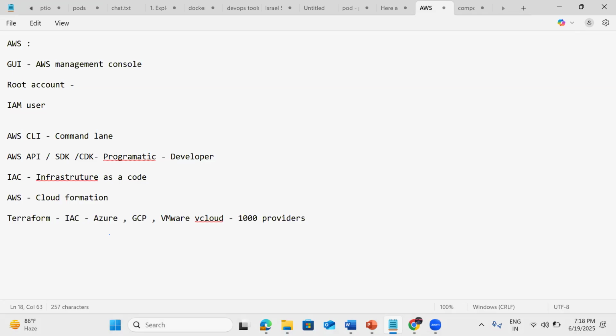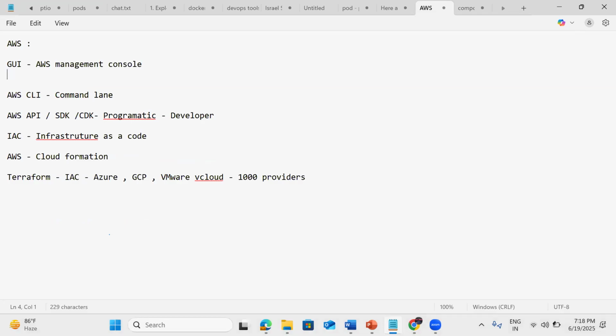So these are the five different ways we can administrate our AWS resources. First one is the management console. Second one is the CLI, the AWS command line. Third one is the AWS APIs or SDKs. Who will use that? Developers. Mostly it's a developer kind of job role. We should also have basic knowledge of that, at least using Python.